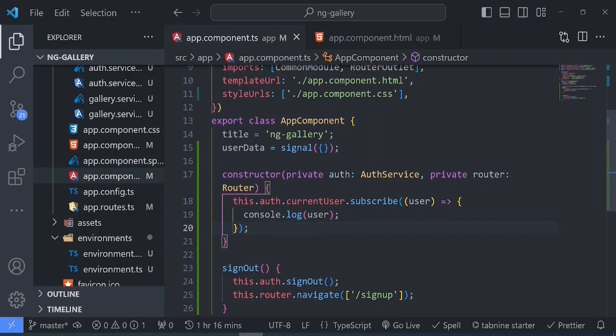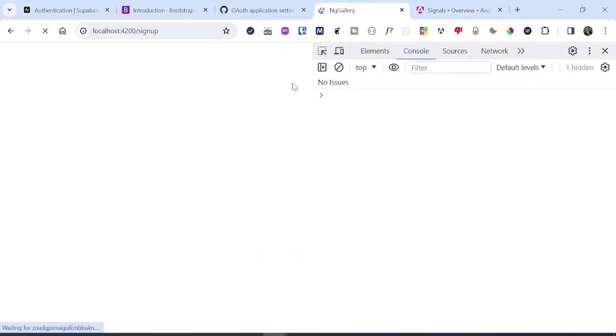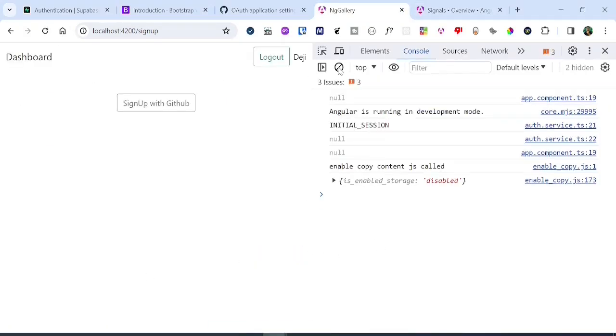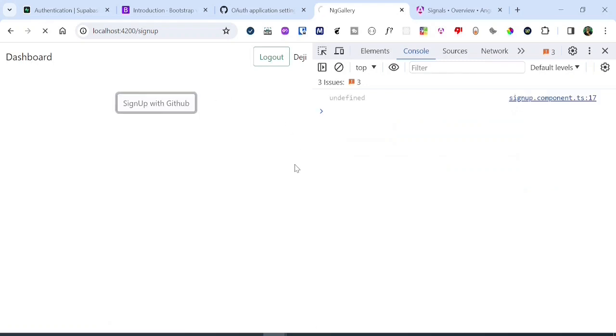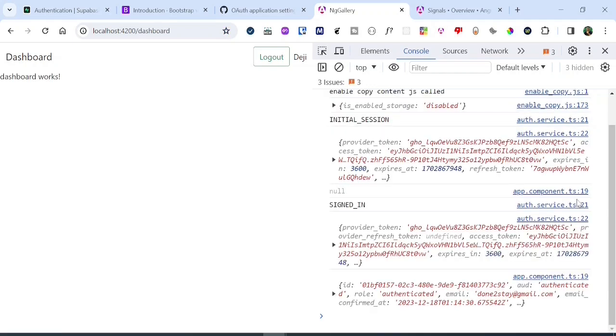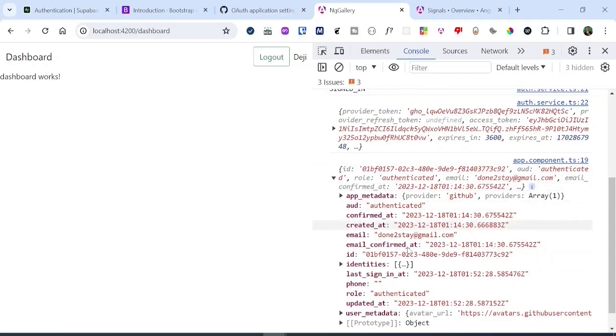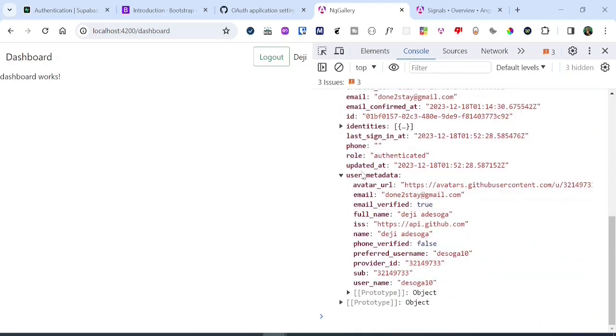So I'm going to save that, and let's check the browser. Within our app we can see we are currently signed out. So let's sign up once again and see the shape of the user we are logging into the console. In our app component.ts file on line 19, you can see we have everything we need. What we need specifically is just the name, and we can get that within the user metadata. Within the user metadata, you can see my full name is currently showing. So that's what we want to display on the nav bar.